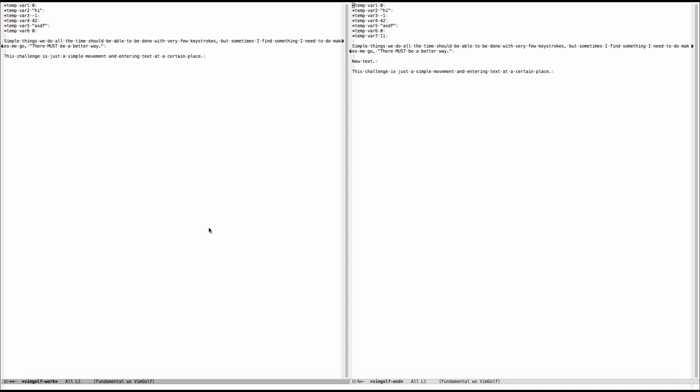Control E. Yes, that works. Okay, great. Vimgolf, restart. I think just see what's there. Revert. Go. If at first you don't succeed, try again. Okay, so it's 5, I think.